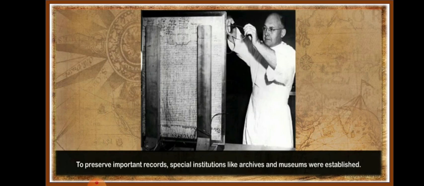As well as nowadays also, we used to preserve the historical records in the museums. At the time also, museums were there to preserve the records. So Britishers used to preserve their records in the archives as well as in the museum, and they preserved it properly for future references.